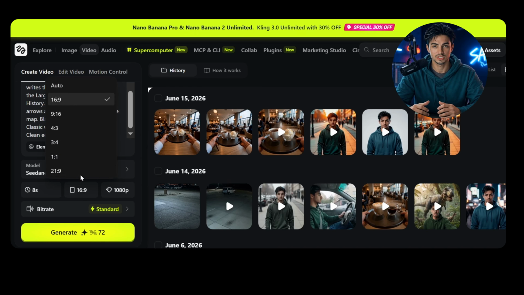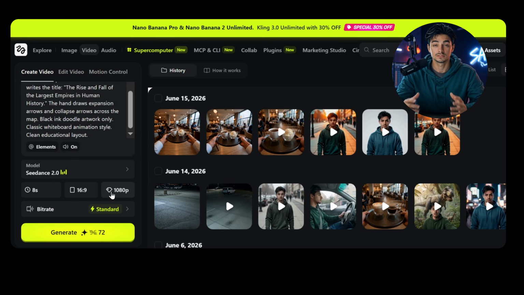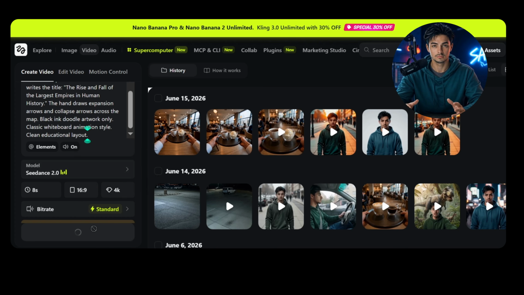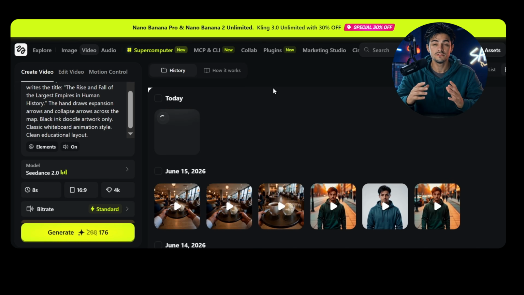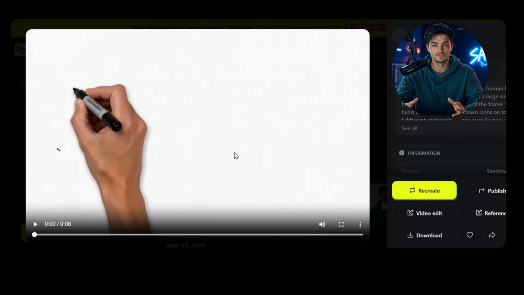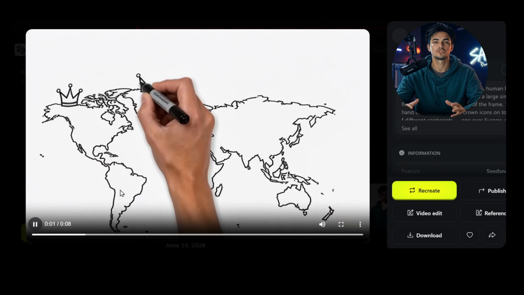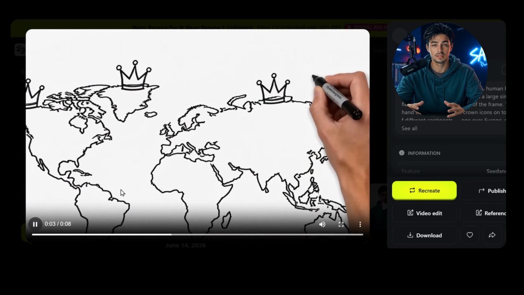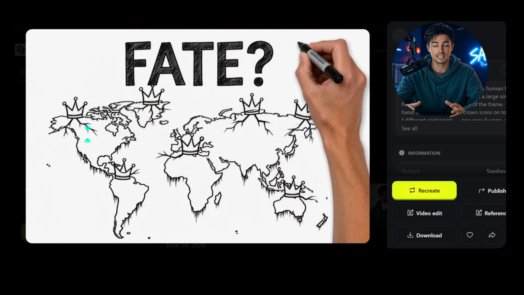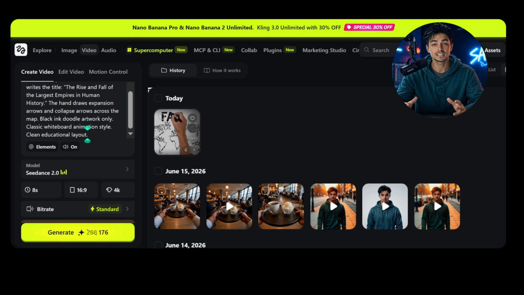For the aspect ratio, choose 16:9, and for the resolution, I'll use 4K to get the highest possible quality. Once those settings are in place, go ahead and click generate. Within a few moments, Higgsfield will create your first whiteboard animation scene. Let's preview it. As you can see, the hand follows the drawing naturally, the illustrations appear clean, and the animation feels much closer to a real whiteboard presentation. If you're happy with the result, download the scene to your device.